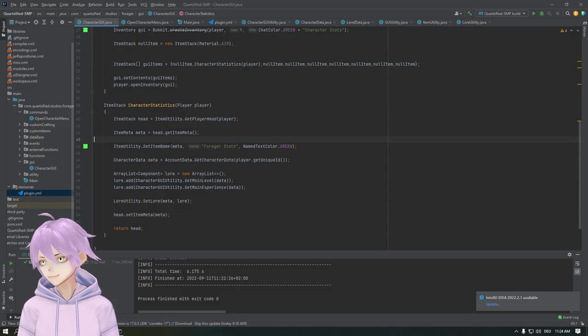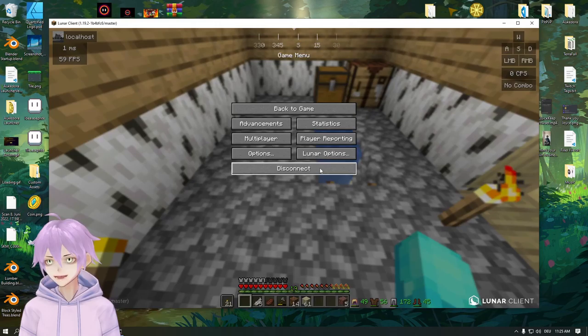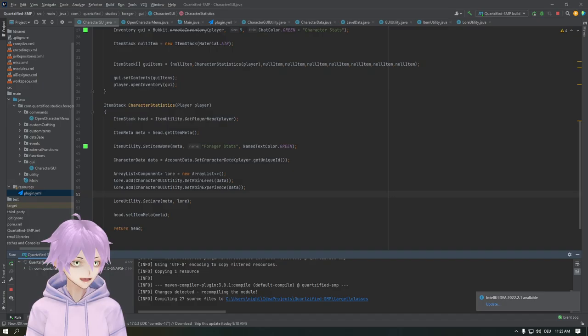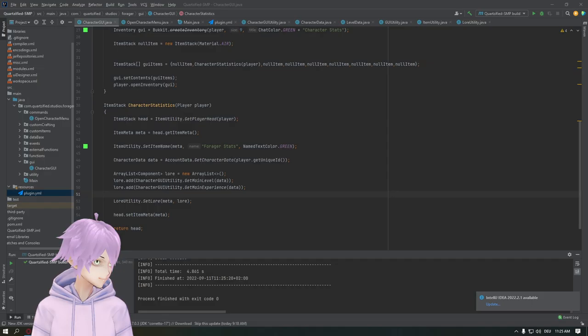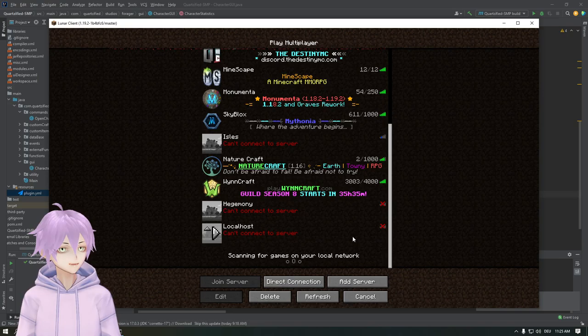Wait, did I ever set the lore? I did, and then I set lore. Oh, I'm a dumbass! I never said it! But why did my display say Quartzi's head, right? Instead of forager stats. Okay, it was never set. My fault, my fault.